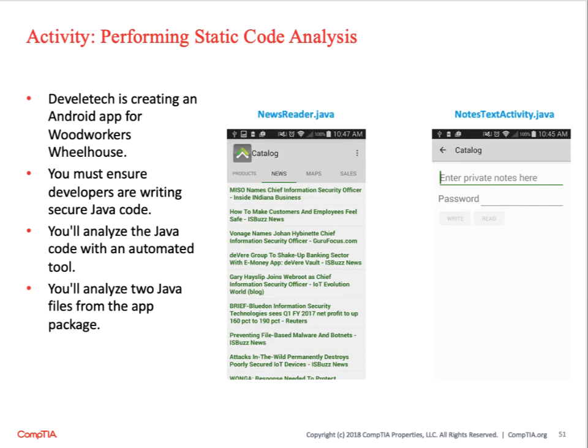So our next activity is performing static code analysis. Developtech is creating an Android application for Woodworkers Wheelhouse. You must ensure that developers are writing secure Java code, and you're going to want to analyze the Java code with an automated tool. You will analyze two Java files from the application package.